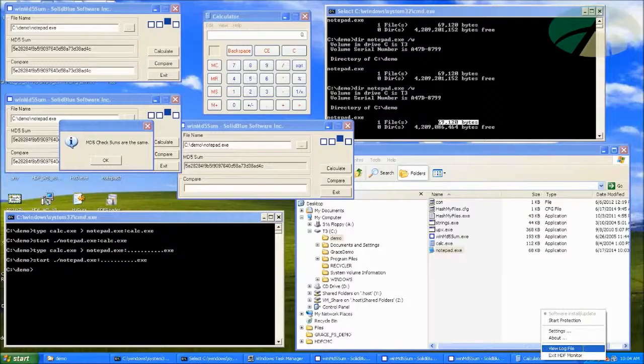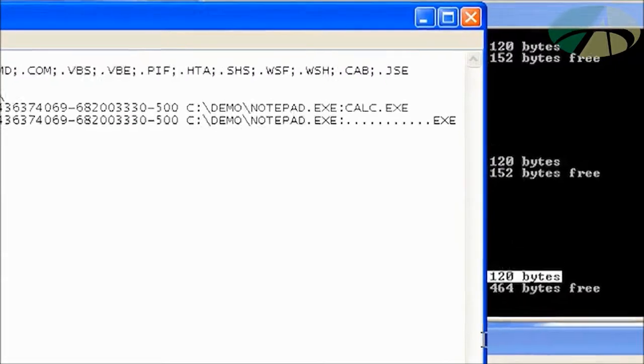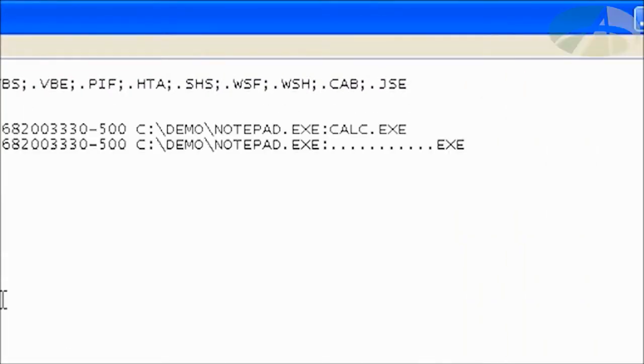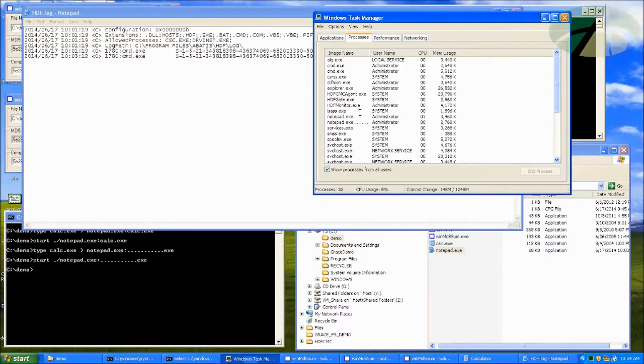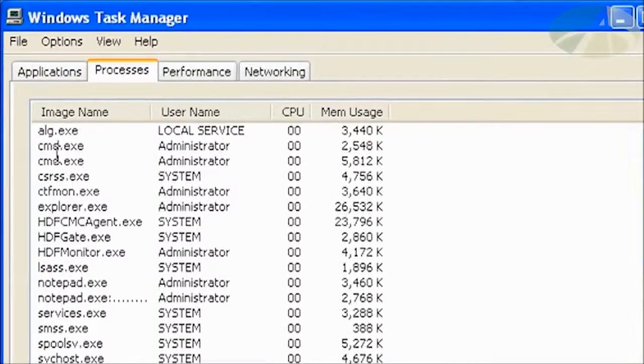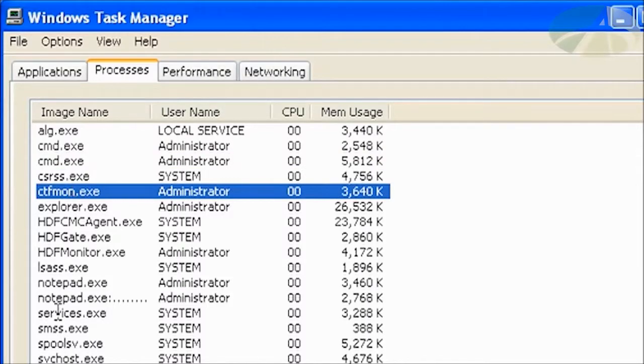Let's have a look at the HDF log file. It shows what has happened. Our first modification is still there, where we took Notepad.exe and embedded calc.exe, named as itself, and also our second modification is there, where we took the already modified Notepad.exe and added another version of calc.exe, named as a string of full stops. So the HDF logs reveal everything we have done, and of course the calculator process does not appear in Task Manager.